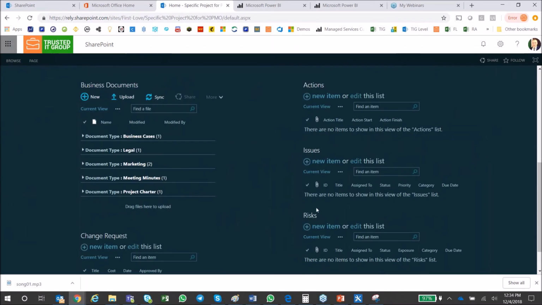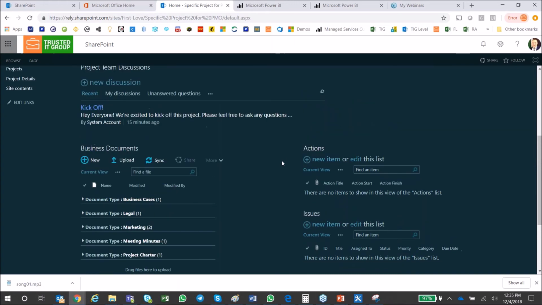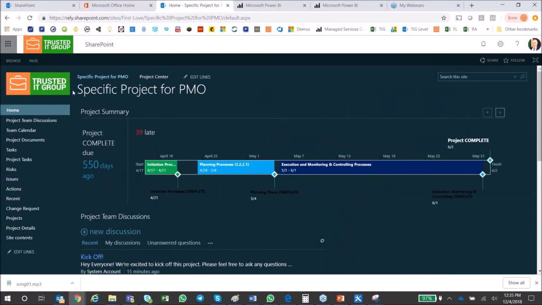Largely, this is used for keeping risks and issues and action items and change requests and document repository, all in one place for this project. If you scroll down, you see that this is the site-specific project for PMO. This is exactly the project that we created in the very beginning.